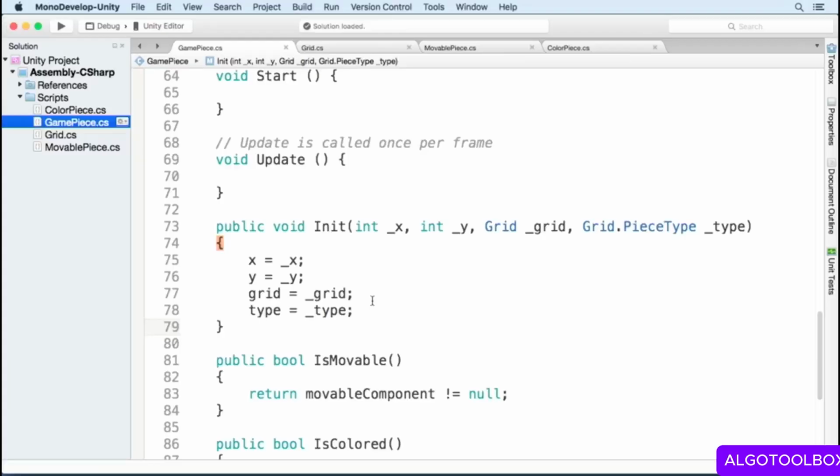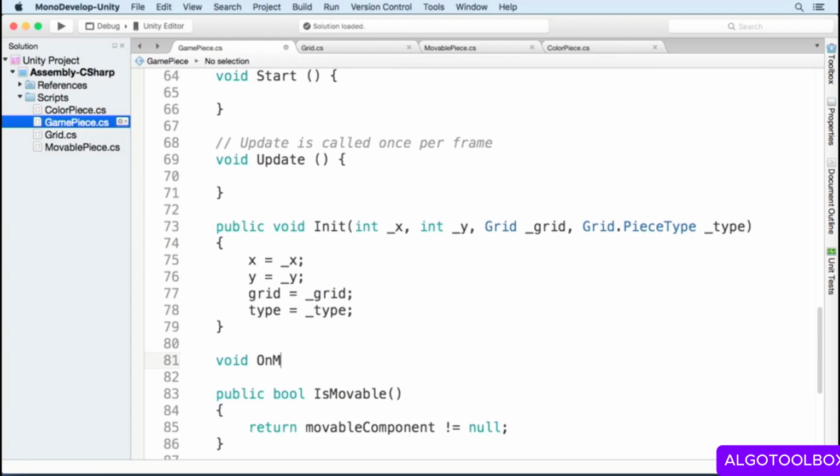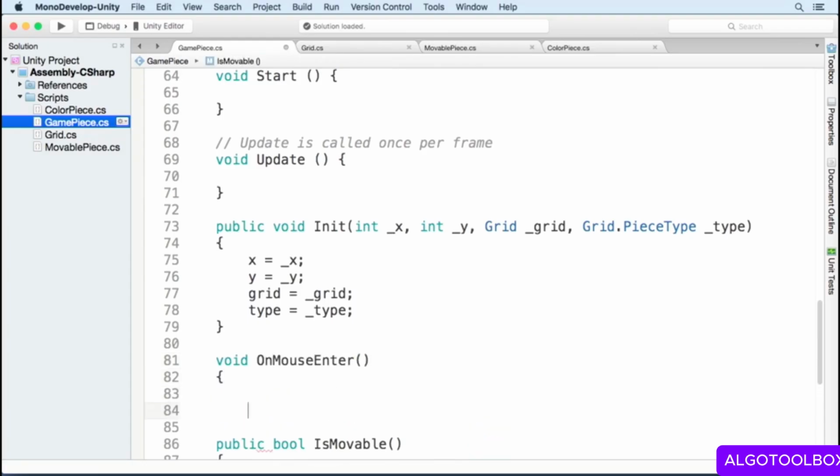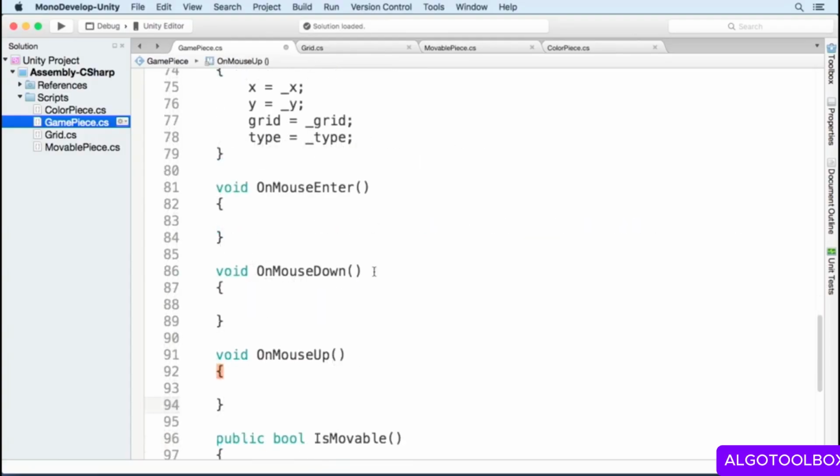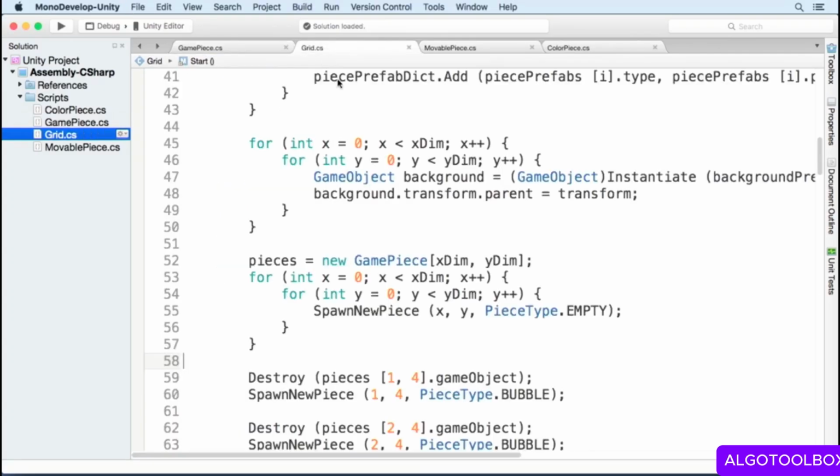Open the GamePiece script, and we're going to add some functions to detect mouse clicks. These functions are OnMouseDown, OnMouseEnter, and OnMouseUp. We'll just stub them out for now. As the name suggests, OnMouseDown is called when the mouse is pressed inside an element. OnMouseUp is called when the mouse is released. And OnMouseEnter is called when the mouse enters an element.